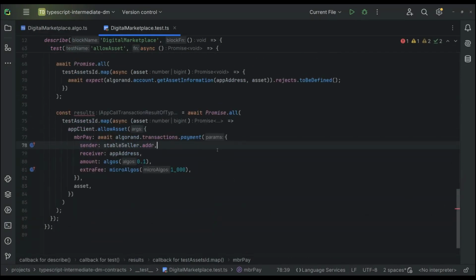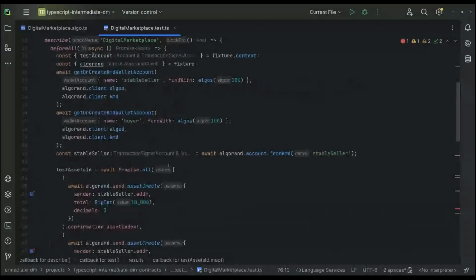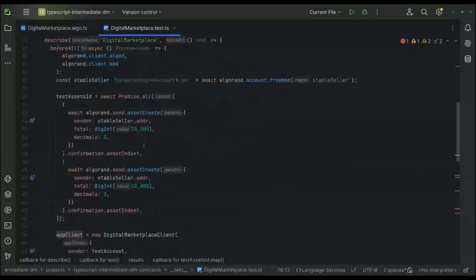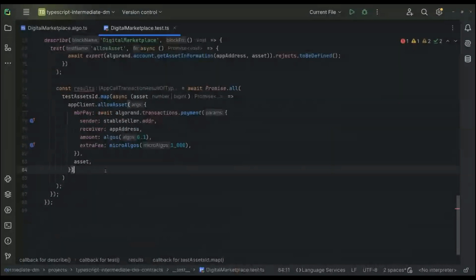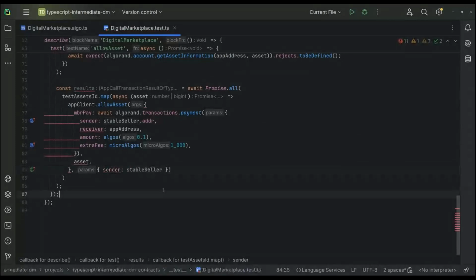And another thing that we will do a lot of, and that we mentioned already, is that the application client is set to send the transaction with the test account, right? And we don't want that. We want to send method calls from the stable seller. So let's do that. We need to use the other arguments of the client.